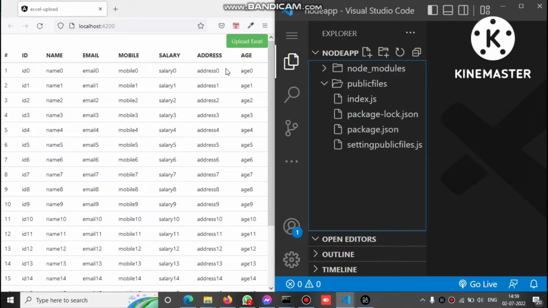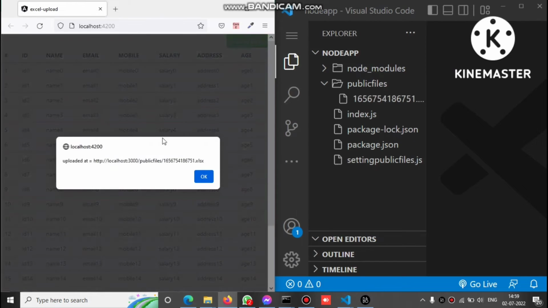So currently we can see the demo. So just let me click on upload Excel, and you can see there is a public URL of that particular file, and it is uploaded at this URL basically with the name this.xls. And on the right side you can see we have that file.